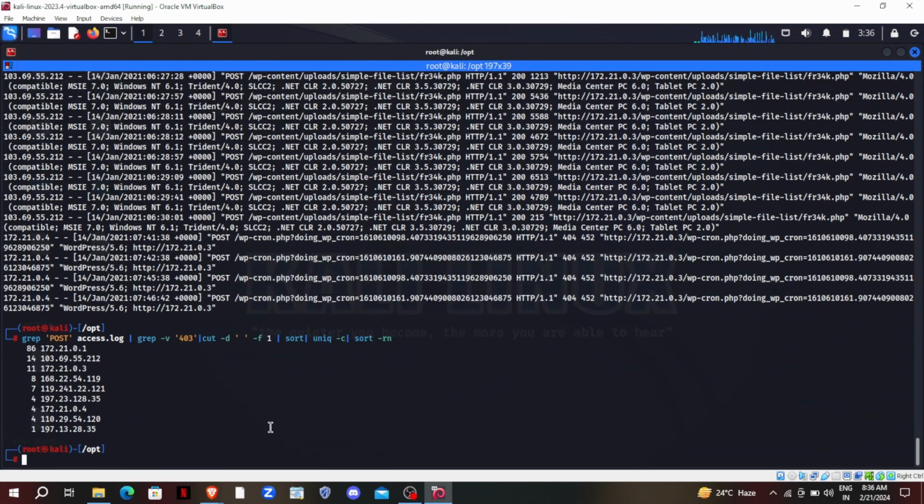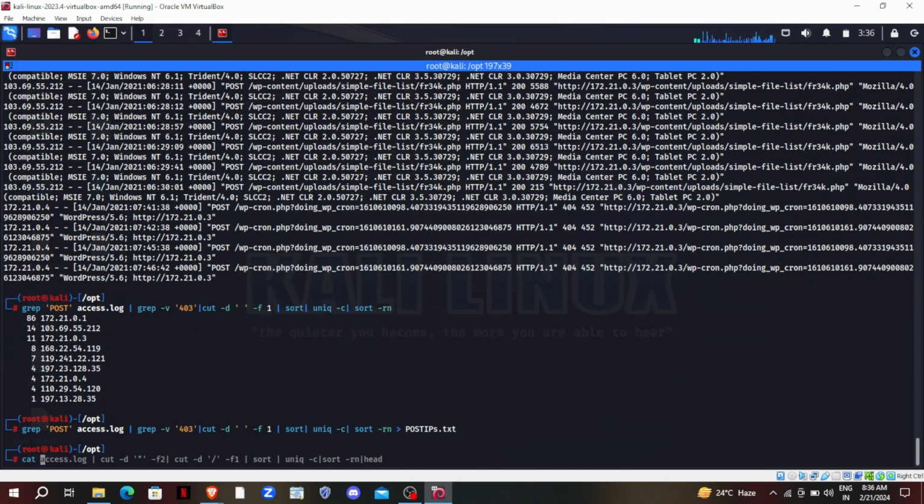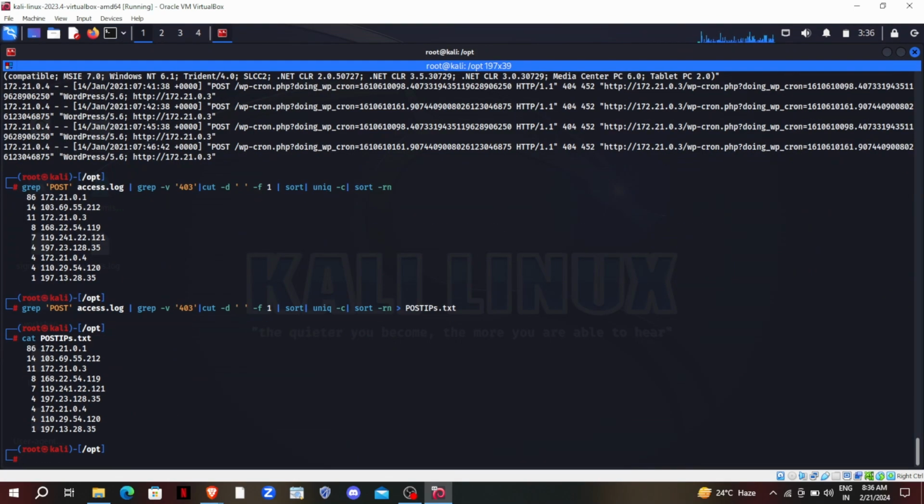Okay, we're getting some data. That's fine. So I'm trying to narrow down the scope of the IPs. So I'll cut them into a file name. Maybe I'll name them post IPs dot txt. Post IPs. Okay. So let me also cut this one, my IPs.